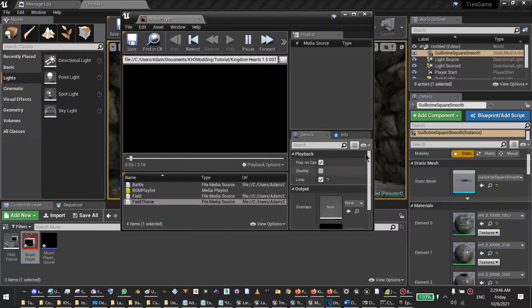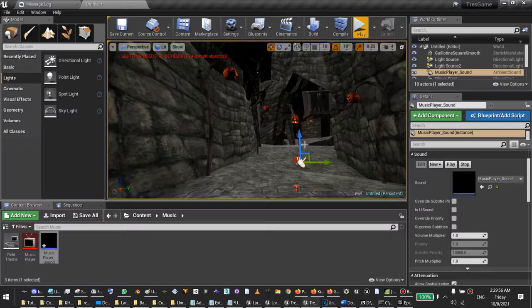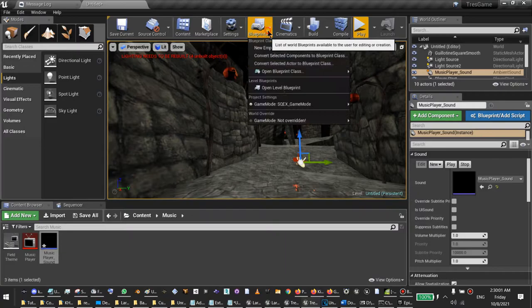Close out of that. You're gonna wanna drag this blue player sound into the scene. It doesn't matter where you put it in. The music will stay the same level no matter where you're at in the scene. Then we're going to come over here to open level blueprint.